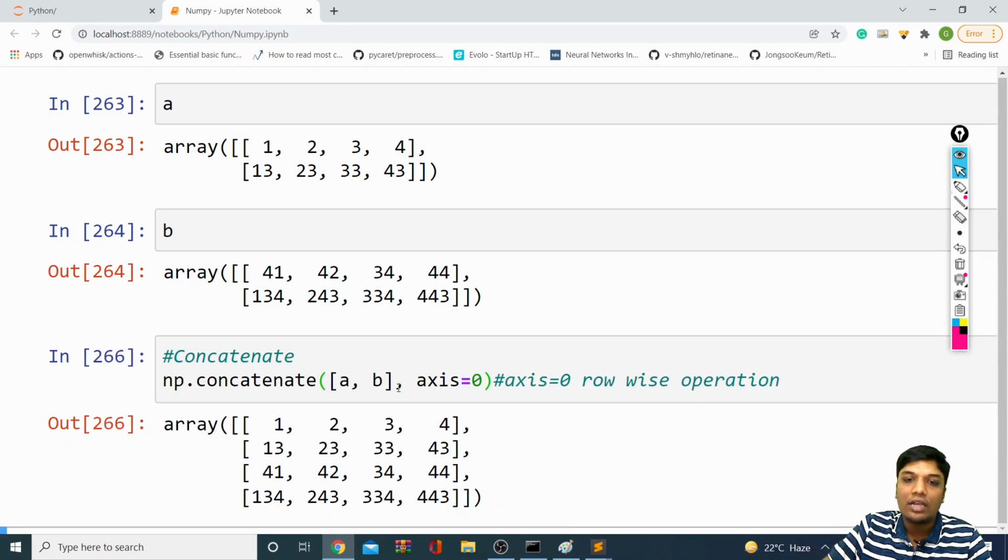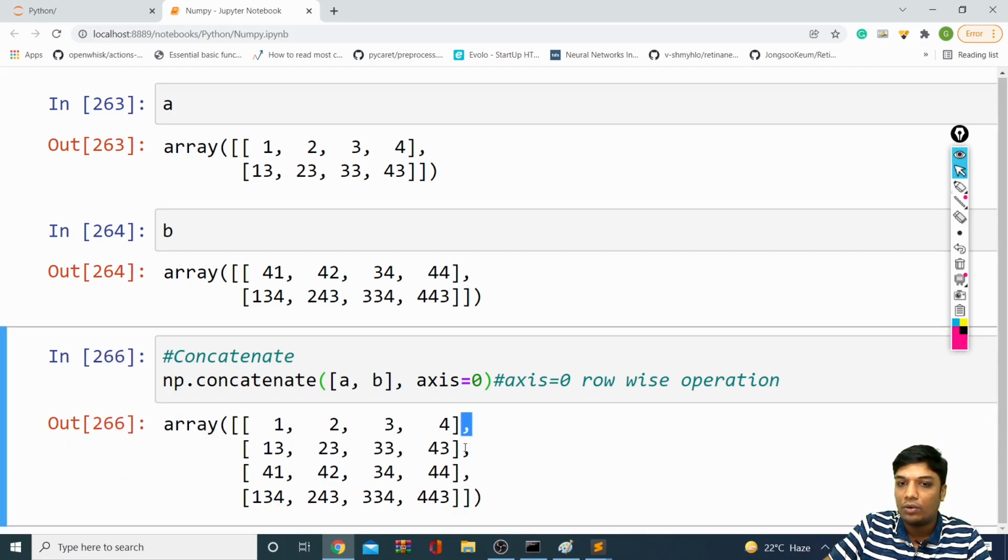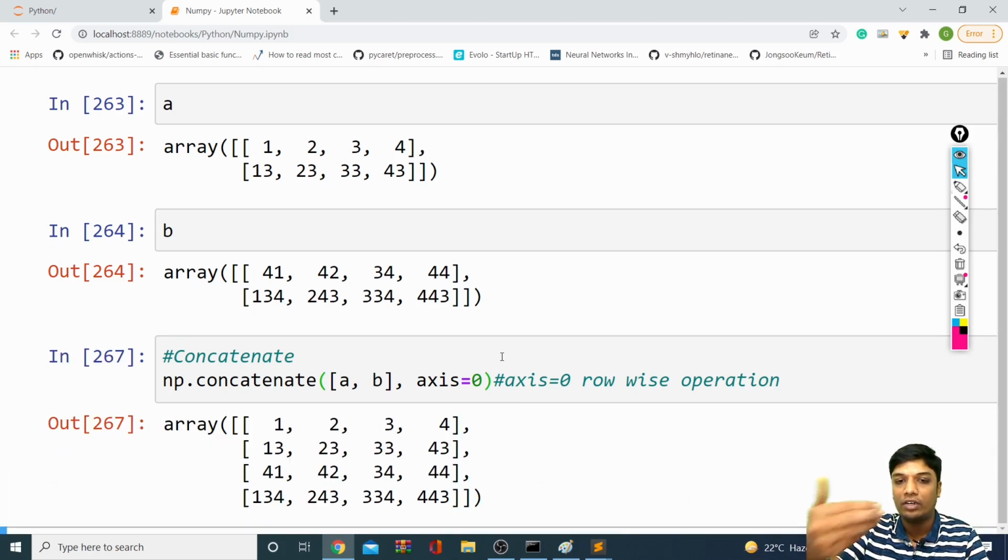But I don't want it like this. I want to concat column wise, meaning I want to concat like this, column wise. In that case, you should give axis equal to 1. If you give axis equal to 1, it will concat column wise. Right now, by default, it is concatenating row wise, meaning it is joining row wise.